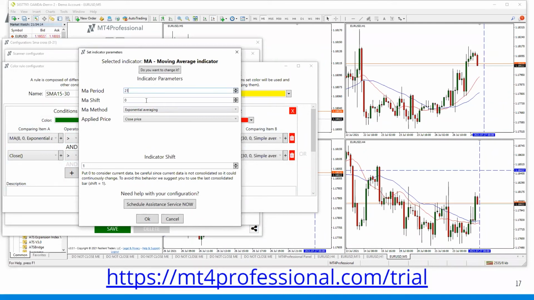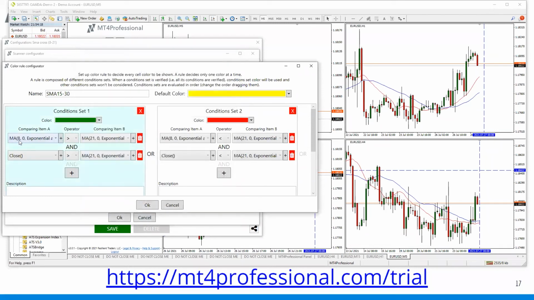See how easy this is? Just simple pull down menus, OK buttons. Now you're looking at an 8 greater than a 21. That's a bullish condition. And if the close of price is greater than your 21 EMA, that gives you a second condition that you can check. So not only are you looking to see that the moving average crossed, you're also looking to make sure that your close of price crossed also. So that gives you a double check.